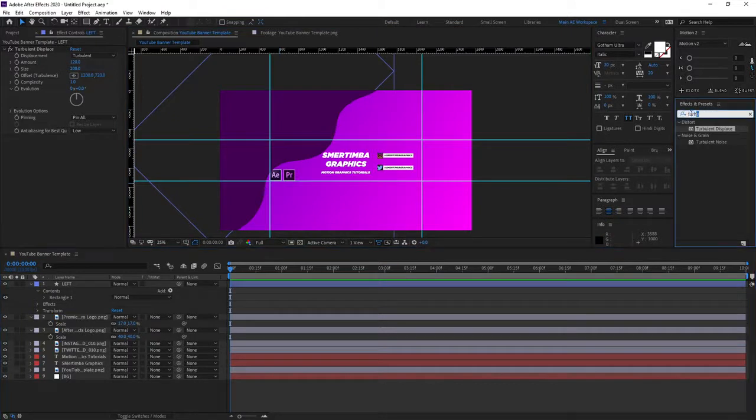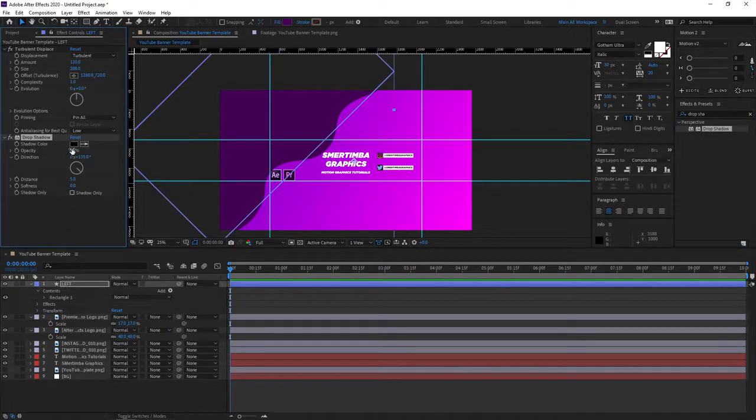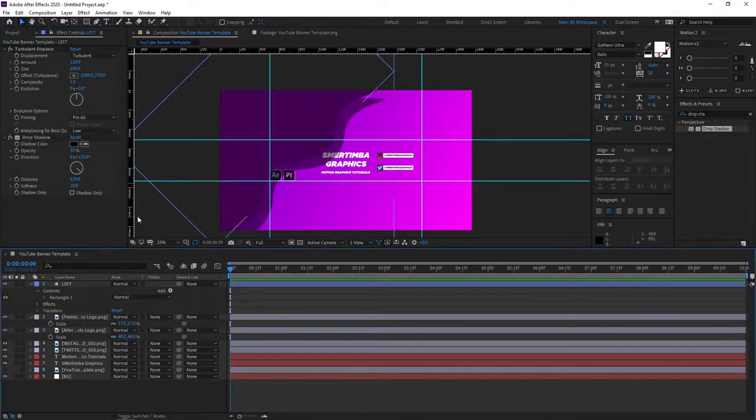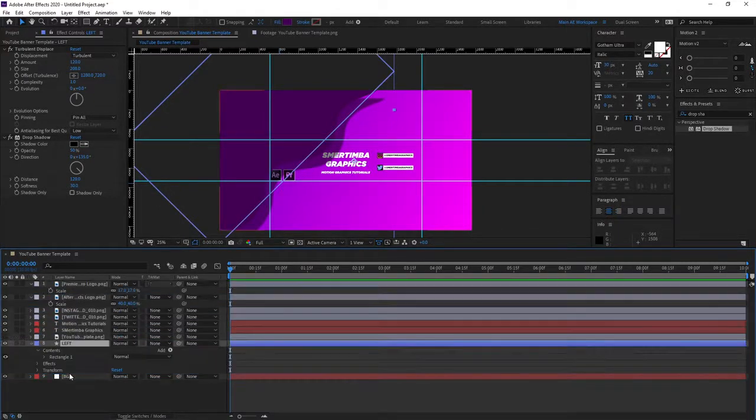And next step, go to effects and presets and search for drop shadow. So add drop shadow to the left shape. For the distance, increase it to something like 120. And you could increase the softness just by a touch, so 30. And leave it like that. That should be fine. Now let's bring this layer all the way down above our background, like this.